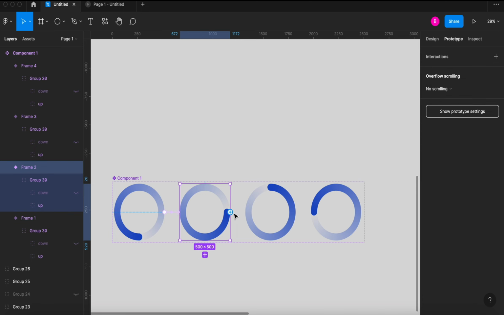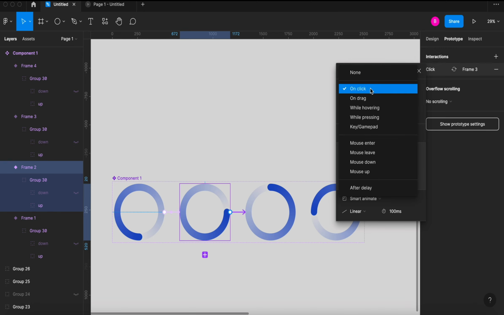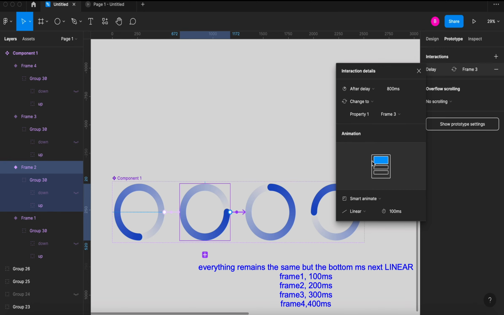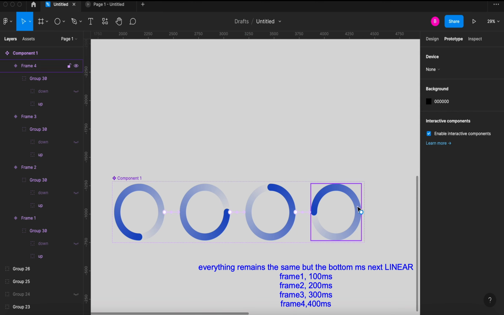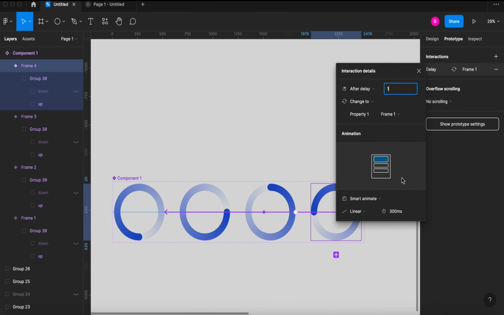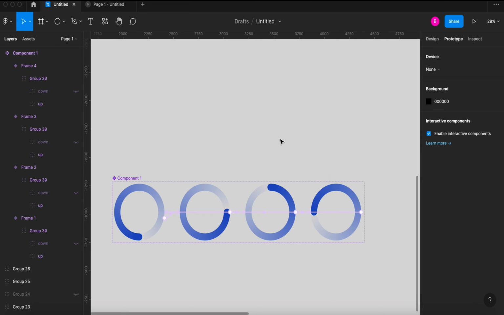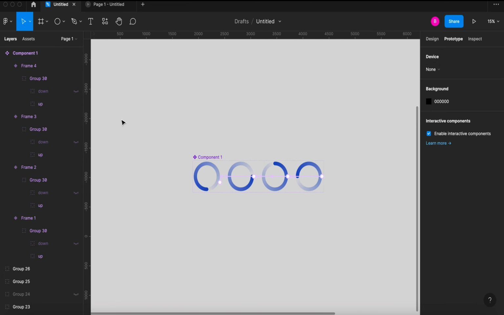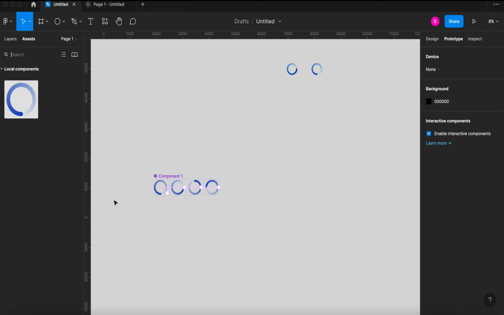So I'm gonna do the same thing for each frame. Frame 2, I'm gonna set it up to 200 millisecond on the bottom, but everything else will stay the same. And the same thing for the third one and the fourth frame. Now I'm gonna take the fourth frame to the first frame and make it 400 millisecond. So we're done. So yeah, it's in a local component, which is great.